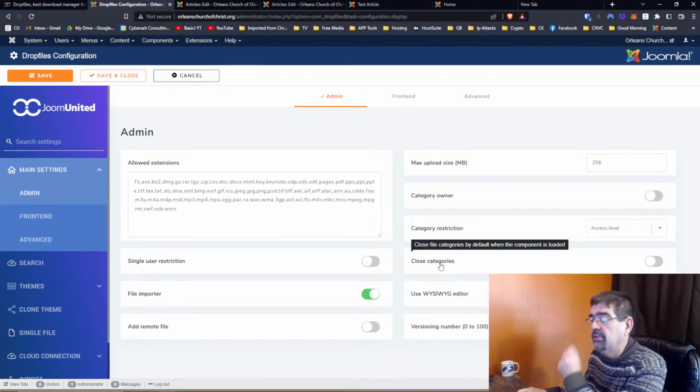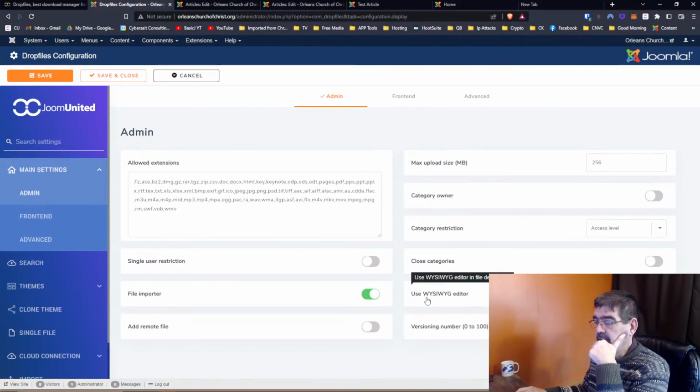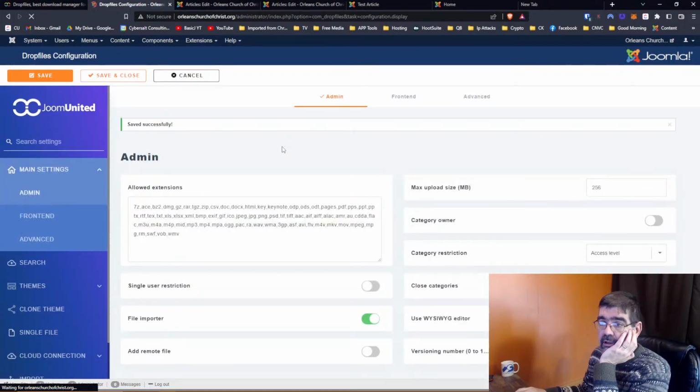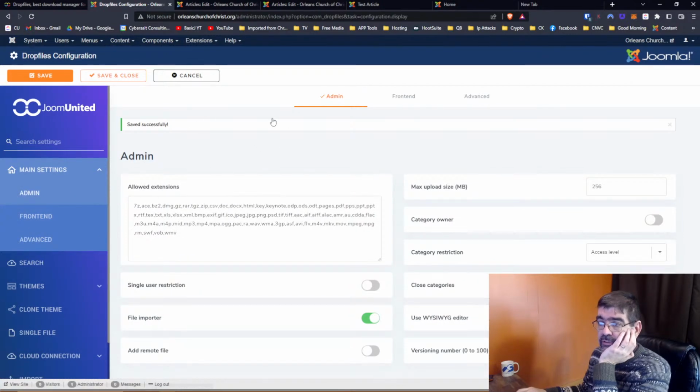Close file categories by default when the component is loaded. That must be whether they are open in the display. Use the WYSIWYG editor in the file description. Interesting. Yeah, why don't we do that? And version numbering. Okay, so let's just save that. That's just for the admin.